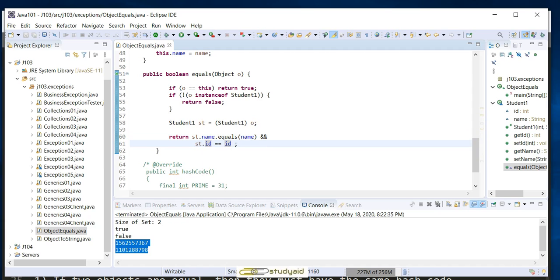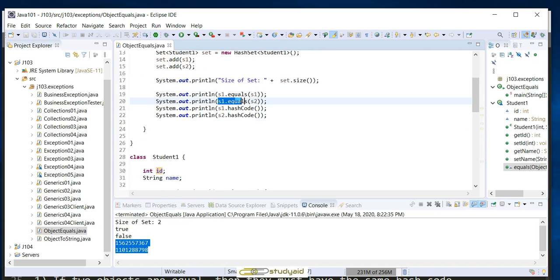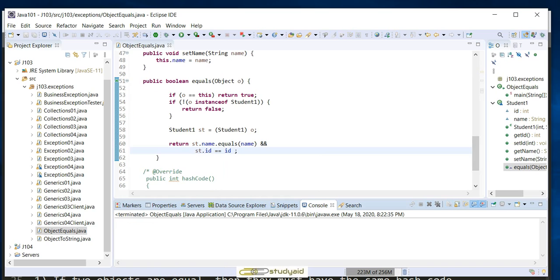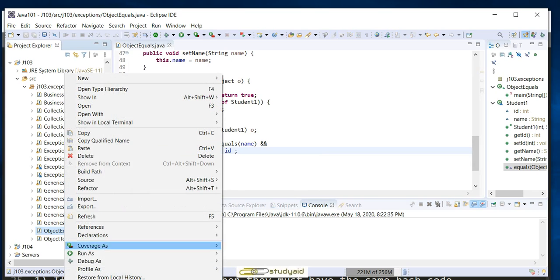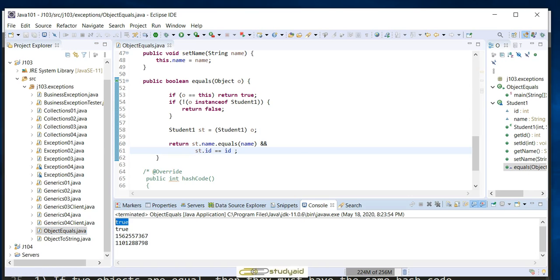And then after that we are comparing the name and ID of the two references. Whenever I'm passing s1 equals s2, we are comparing the name of s1 with the name of s2 and the ID of s1 with the ID of s2, and if they are the same, then return true. Okay, so that is the purpose here. So now if I'm going to run it, run as Java application, and you can see the first one is coming as true, the second statement is coming as true as well.